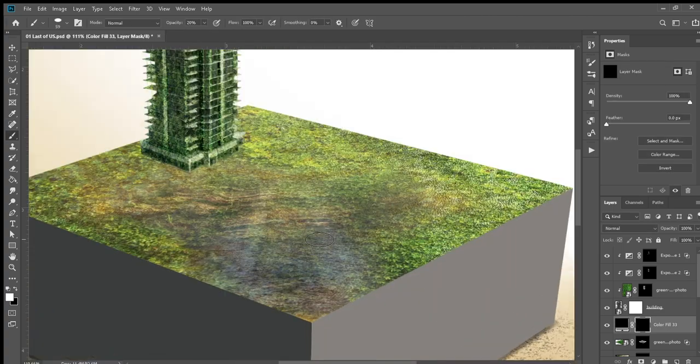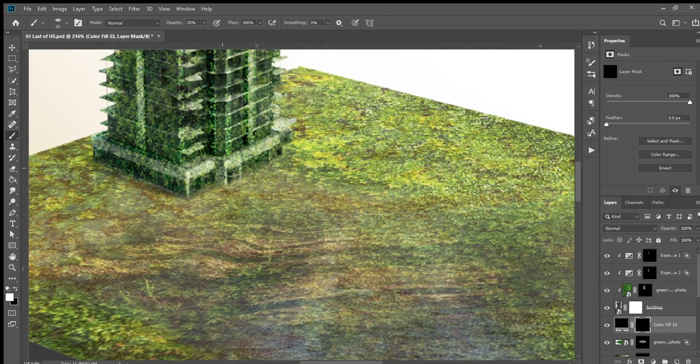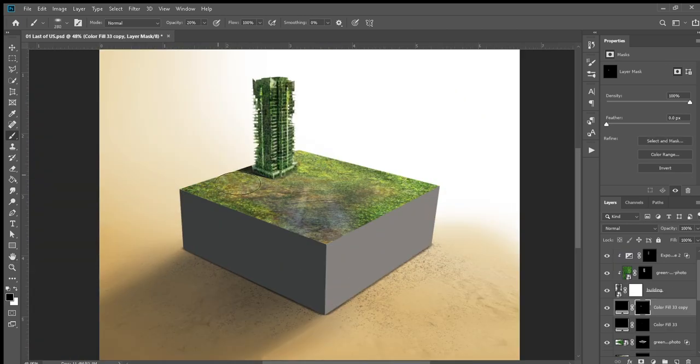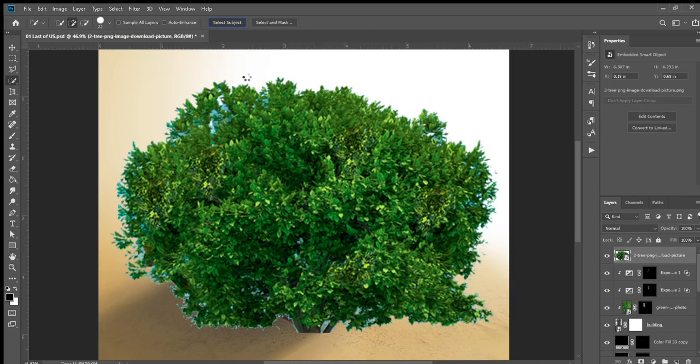Next, I added a solid black color adjustment layer, inverted the mask and then created the shadow around the building. Now was the time to add some bushes.